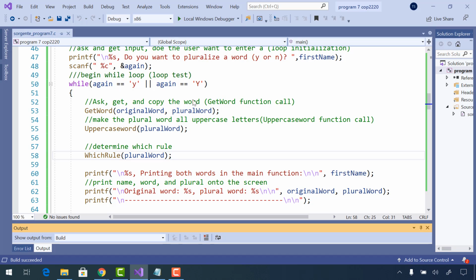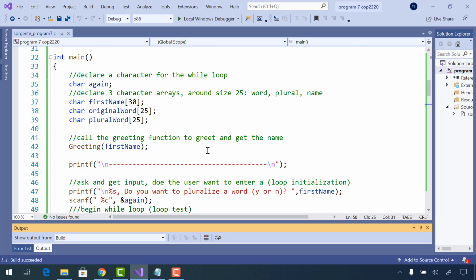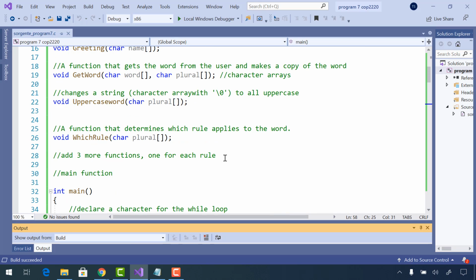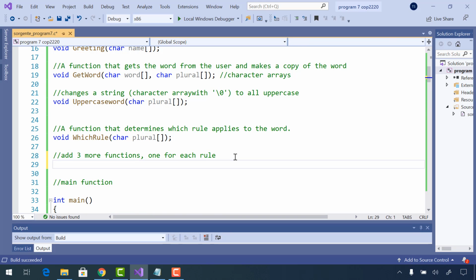Once you're satisfied that you've tested all of the rules and you're able to do all of the words, then the last thing you have to do is implement the 3 functions to apply the rules. Applying the rules is very straightforward, and they're actually very, very small functions. So I'm going to add mine.